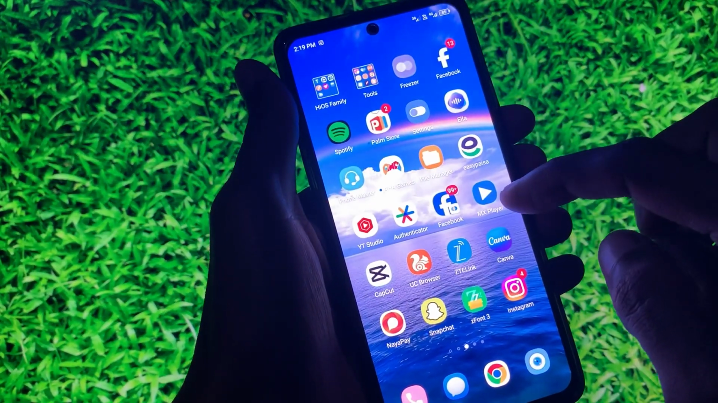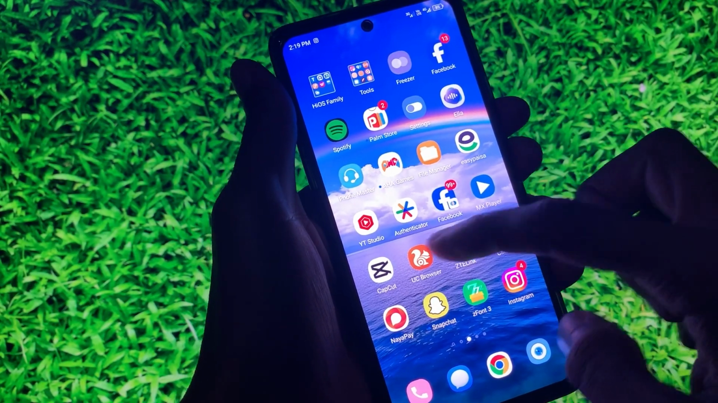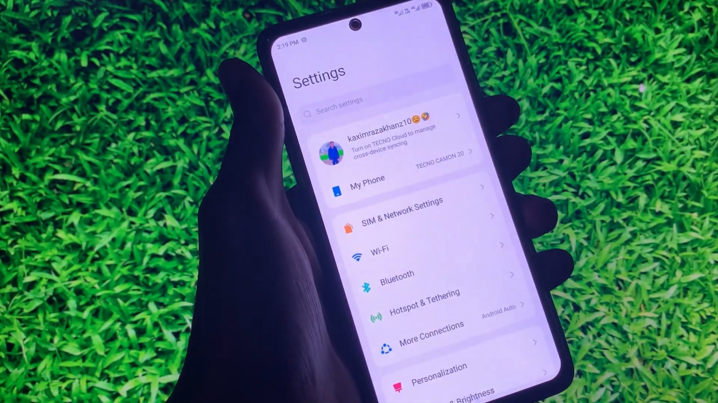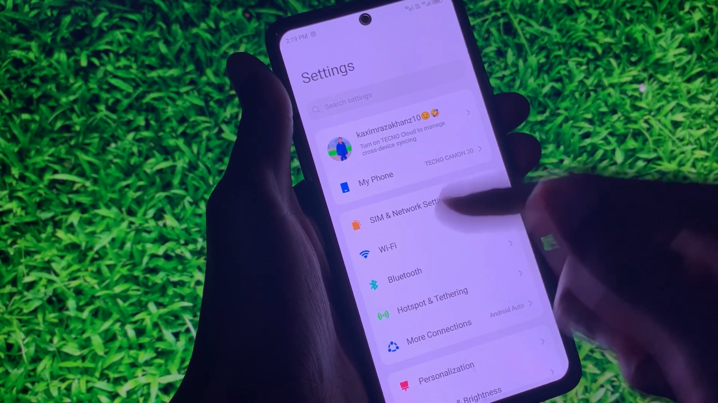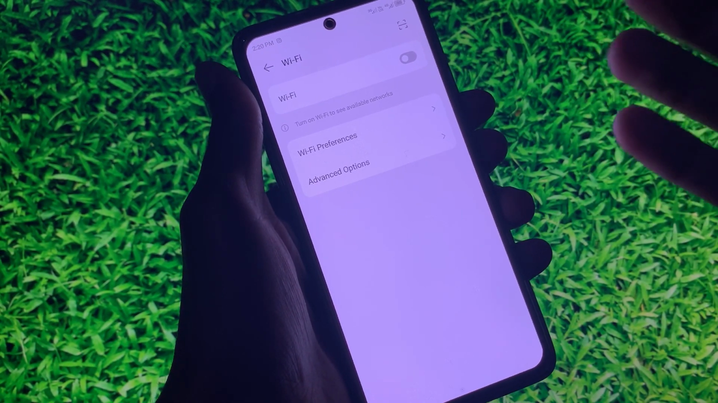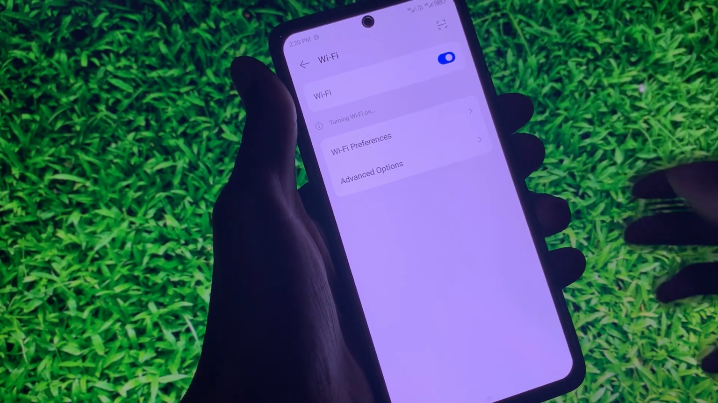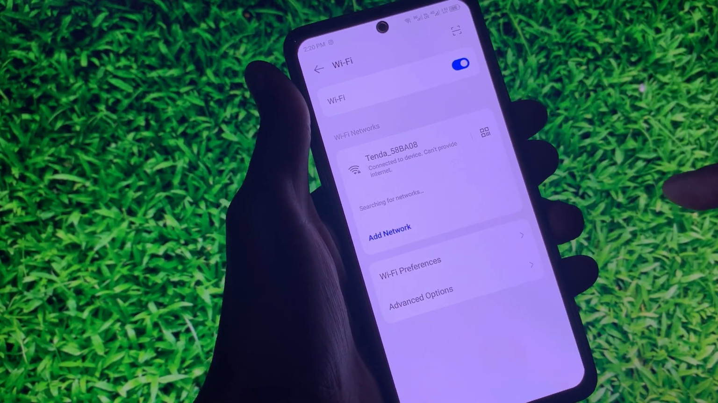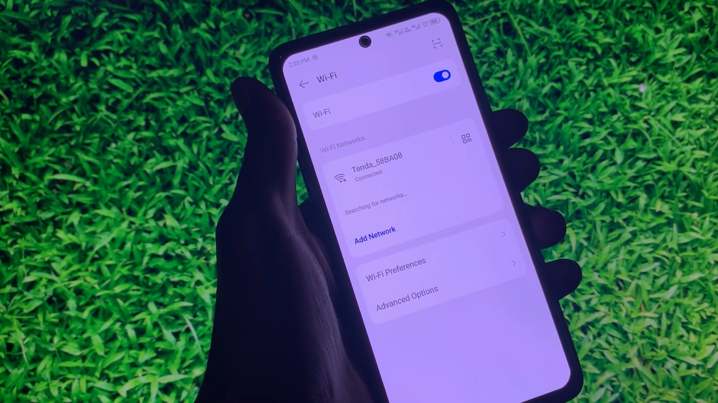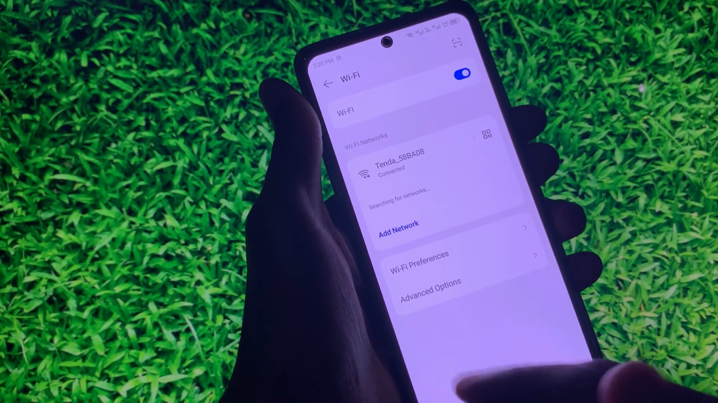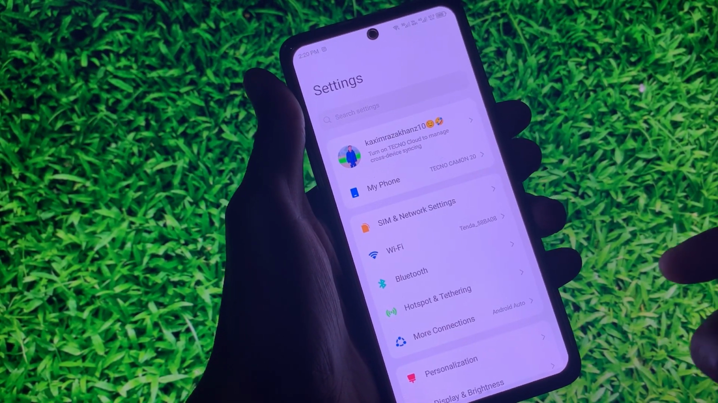First of all, you need to open the settings on your phone, as you can see here. Then simply click on Wi-Fi and connect to any Wi-Fi. If you don't have Wi-Fi, then you need to turn on your mobile data. And if you have Wi-Fi, then you need to connect it. After doing this, you need to go back.